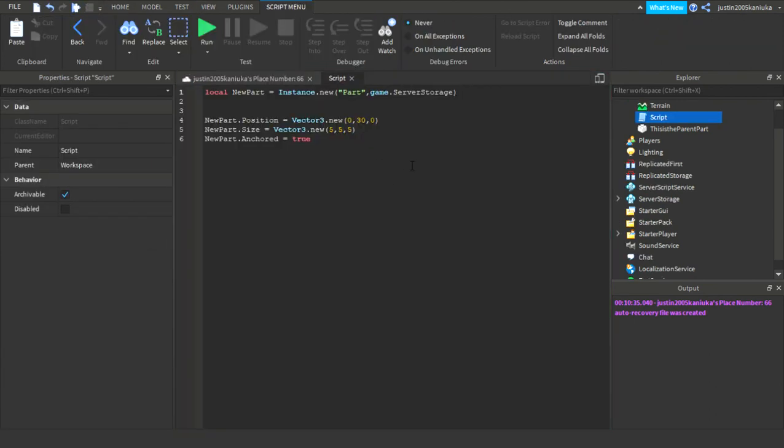Alright, and screw it, let's mess with more properties. Part dot transparency equals, I just love messing with things. Nah, we just need to put that. I'll put like 0.8.